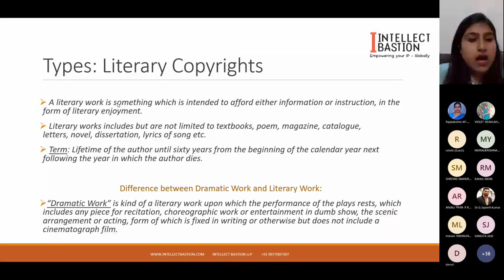A literary work is something which is intended to afford either information or instruction in the form of literary enjoyment. So literary work can be textbooks. If some brochure is created, that brochure is a kind of literary work. Any poem, any magazine, any catalog, any letters, any novels, dissertation, PhD thesis. Your PhD thesis comes under the realm of literary copyrights. Lyrics of a song written as lyrics. So all these things are protected as literary copyrights. And one of the major categories of literary copyrights is software codes. I'll come to that, because that is somewhat a little bit different, but yes, it's a literary copyright.